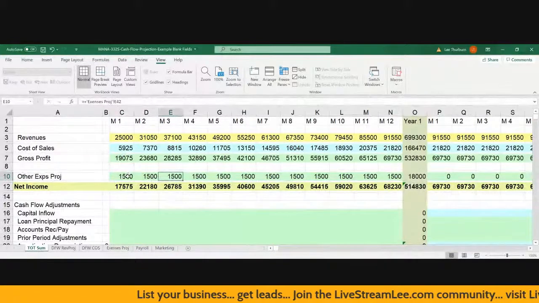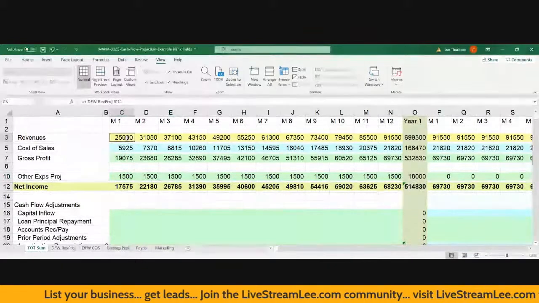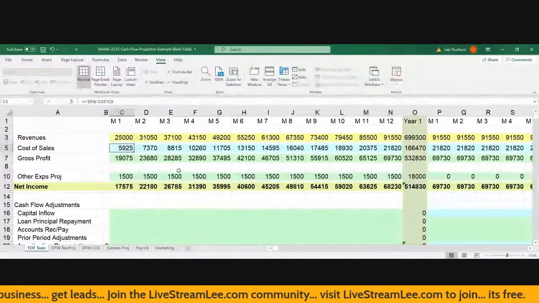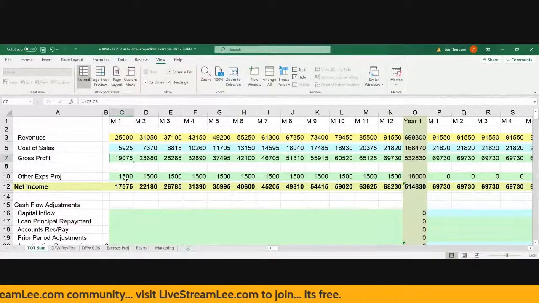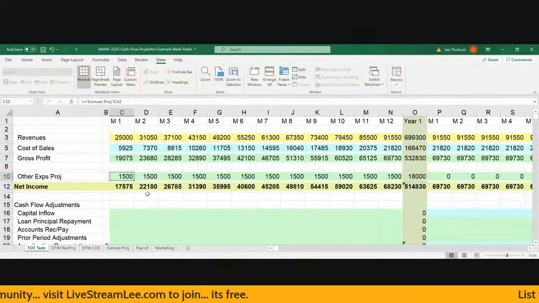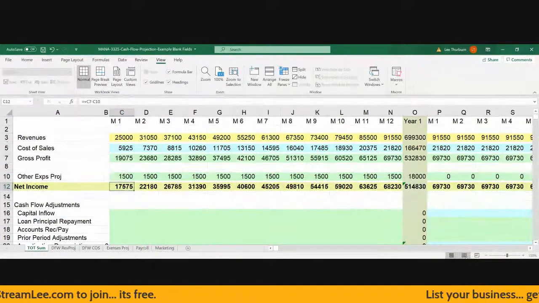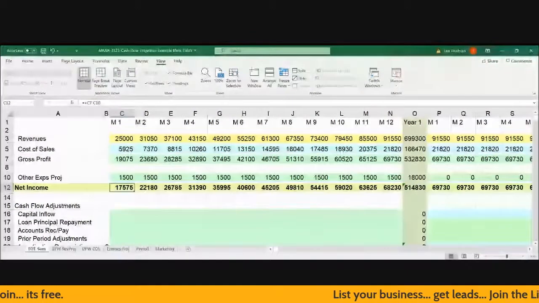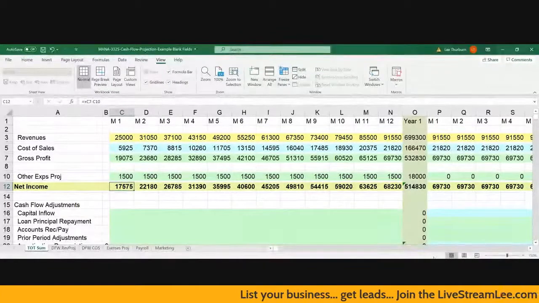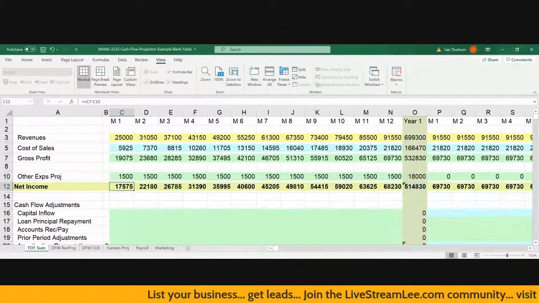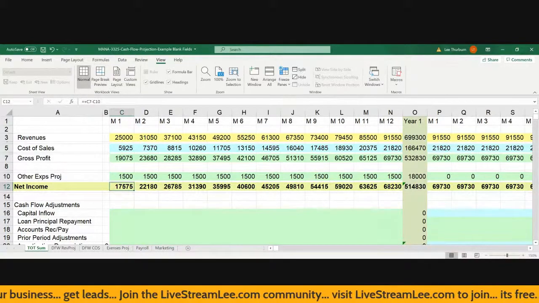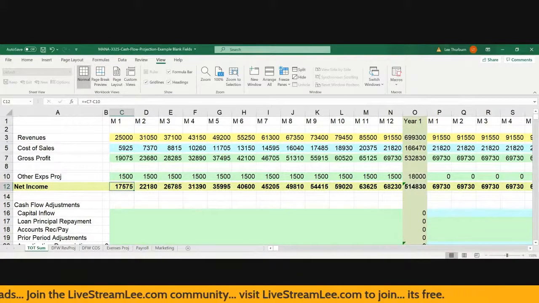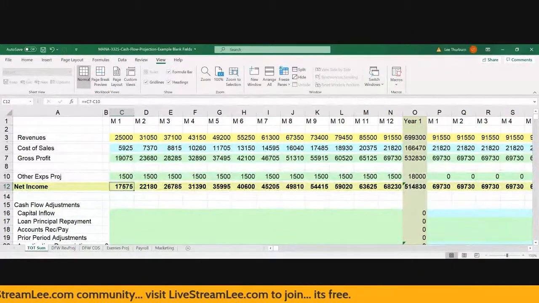And so we had revenues of $25,000, food cost of $59.25, gross profit $19,000, rent $1,500. So our net income is $17,575. Okay, so now that we have the basic structure put into place, all we have to do is fill in the blanks for all of the other kinds of expenses that we're going to have.